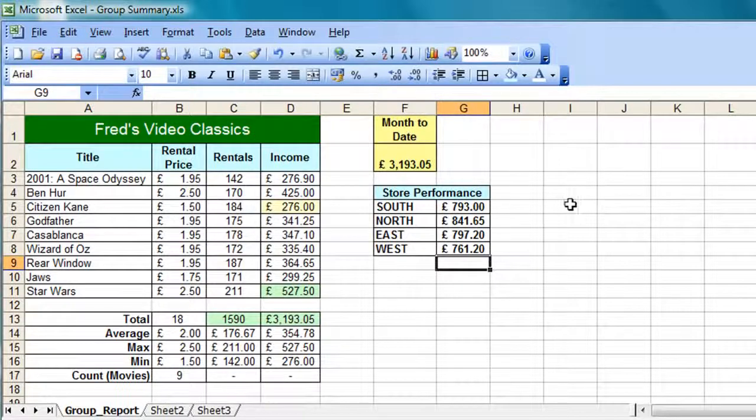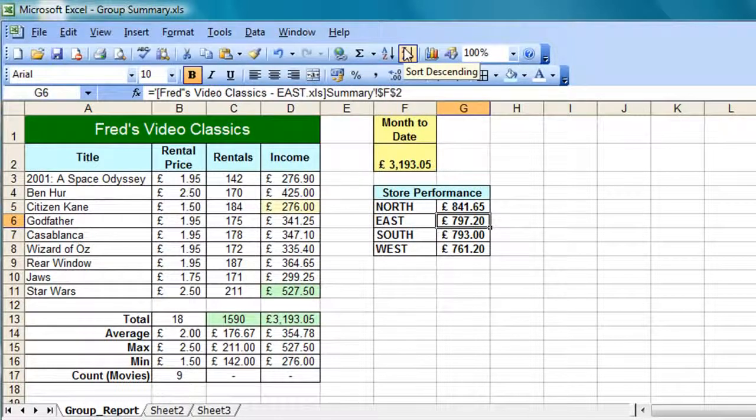So there I have the figures for all my areas, and they're not sorted in any particular order, so I might want to see the best performing store at the top. So simply click in the values, click the Z to A sorting button or sort descending, which will put the highest at the top and the lowest at the bottom, and I can see that North is my best performing store. And if the list was a lot longer, you could maybe use conditional formatting as well, as you've seen before, to highlight the best and worst performers in the list.